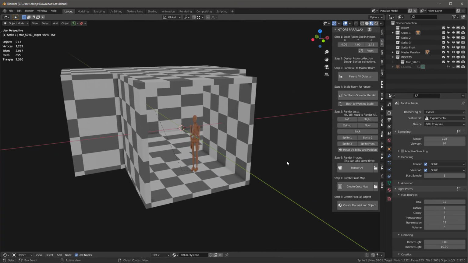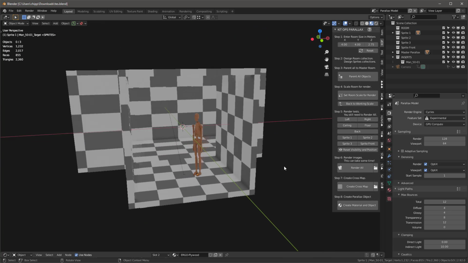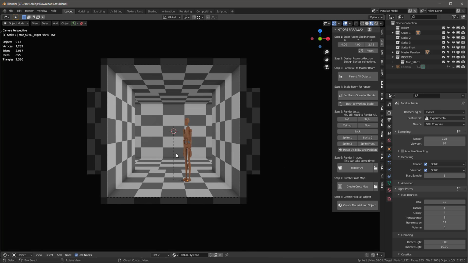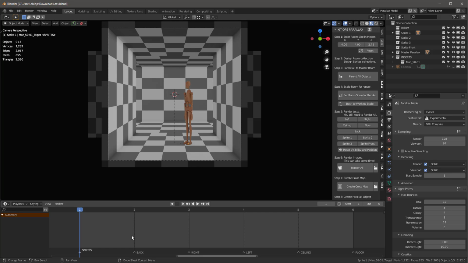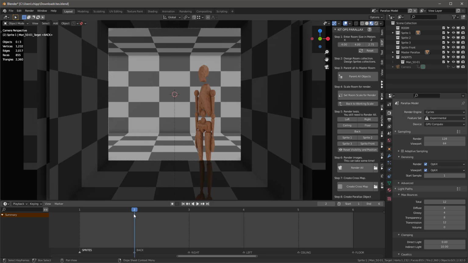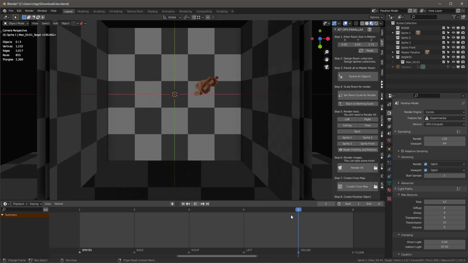Okay, so before we design, let's talk a little bit about how this whole thing works. So I'm going to hit the numpad 0 key and go into my camera view here. And let's move this up and we'll grab the timeline. And you'll see we've got different keyframes here. One is called sprites, and all of the sprites and the sprite layers are rendered in this very first keyframe. So if we go to the second keyframe, you'll see this is the back room. So this is what's going to render in the back room. We're going to hide all the sprites and render the back room. Go to the third one, and this is the right wall, the left wall, the ceiling, and the floor.